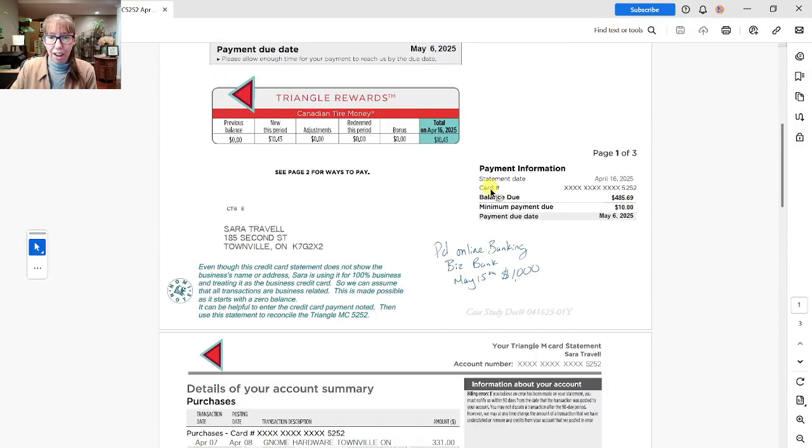Now we feel done, but I'm going to pull over this statement, and I'm going to show you that actually there's an additional note here that Sarah added. She noted that she paid this with online banking with the business bank account on May 15th for $1,000, a $1,000 payment. And as I noted before, if you see any payment notes on the documents that you receive, put that information in as you see it. It will help you in the long run.